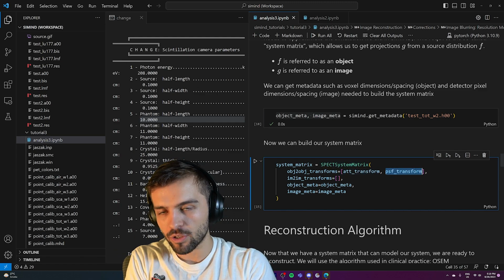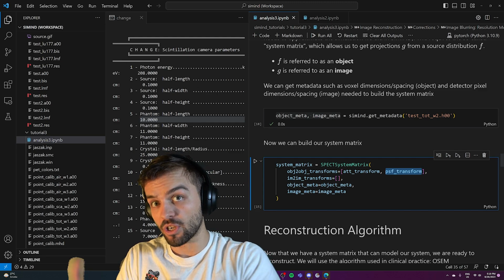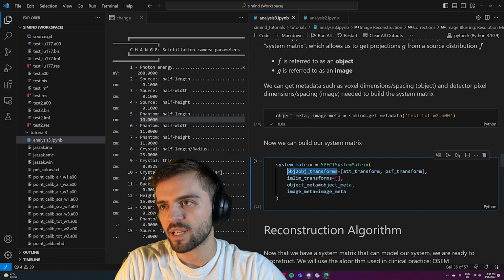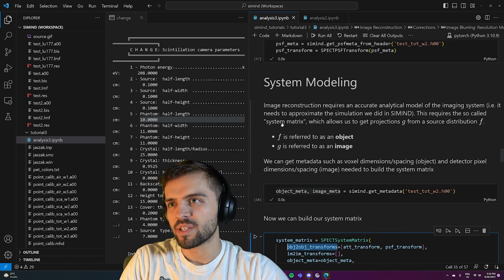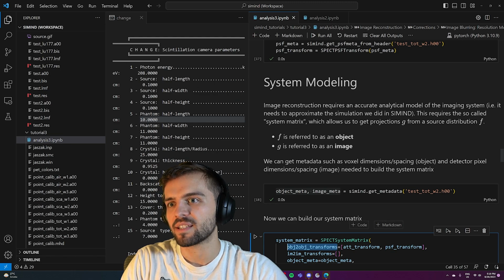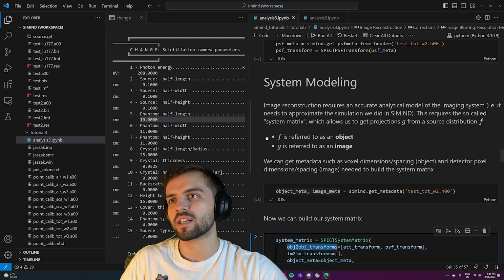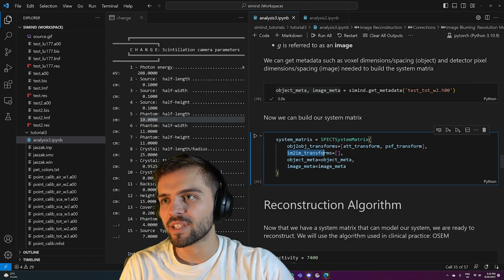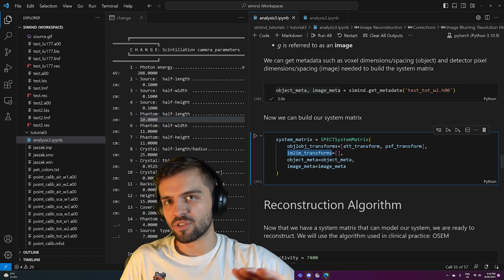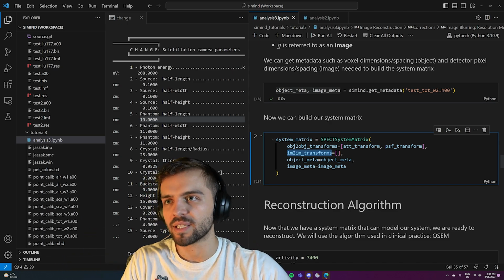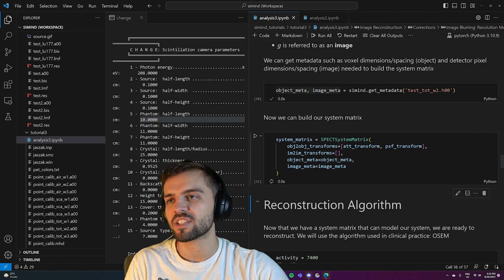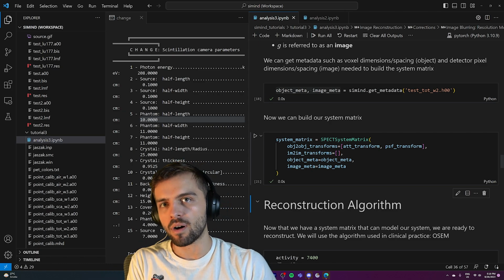So we're building an analytical model of the Monte Carlo simulation, really. These are fed as object-to-object transformations. So when we simulate the system, the attenuation transform is applied to the object, then the PSF transform is applied to the object, and then it's projected to an image. There's also something called image-to-image transforms. It turns out there is none for a SPECT system, so we leave it blank. And then you also feed in the object and image meta. So from here, we have a system matrix that completely models the system.